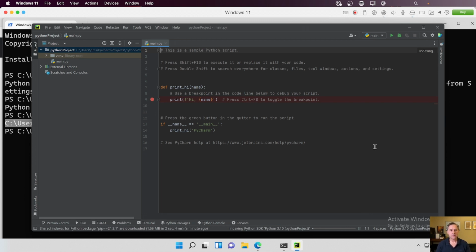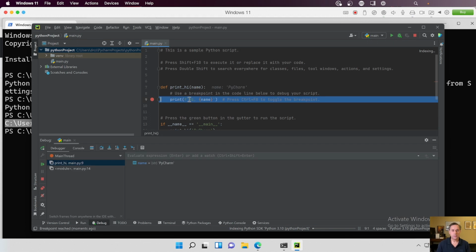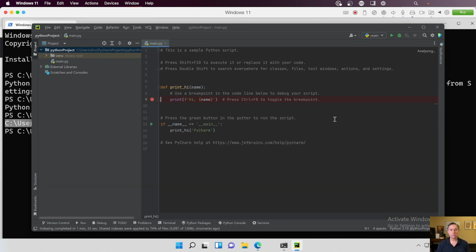So here we are in our sample project. We can run this script with this button here or with Shift F10. With this breakpoint set, we can click on debug, and now we've stopped execution right here. All right, and we'll talk about debugging in a future lesson. Let's just run to the end. And we're all done. So now we're ready to go on Windows.